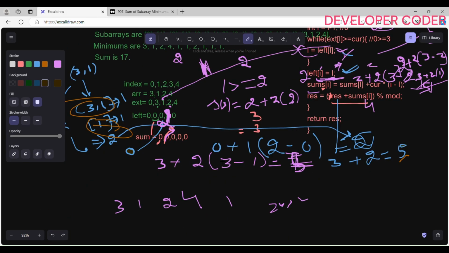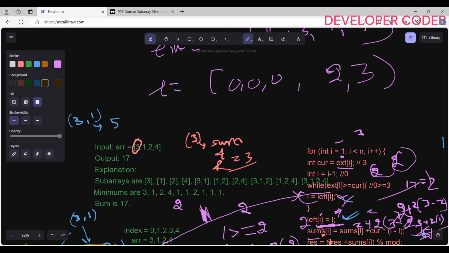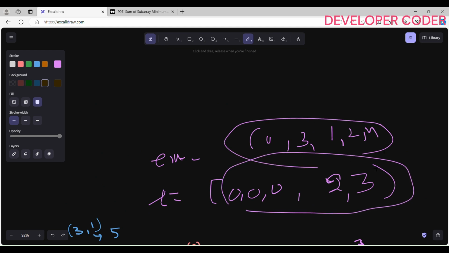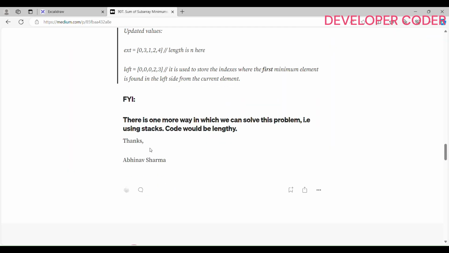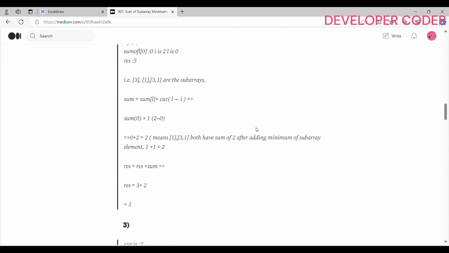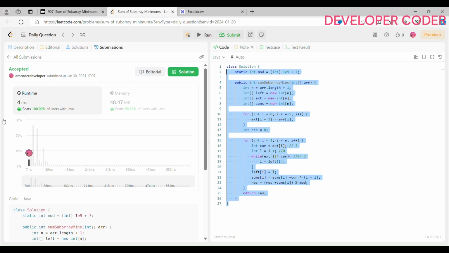So this is what is going to happen for this problem, and our left is also going to be updated like that. In the end, our left is looking like this, 0, 0, 0, 2, 3. Our ext is looking like this, you already know. I've also mentioned what our left is in the end and how ext is looking, so you can go through this blog as well. This is the easiest code for this type of problem, just 27 lines of code, and the runtime is just 4 milliseconds, and it beats around 100% of users with Java.